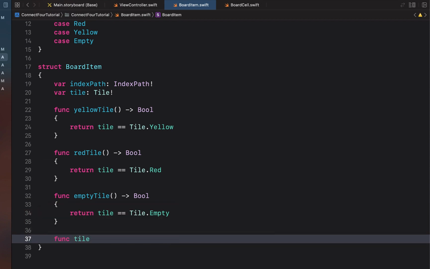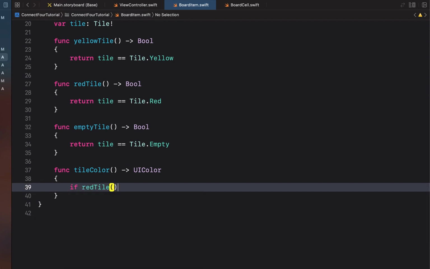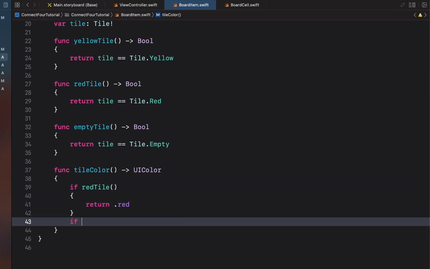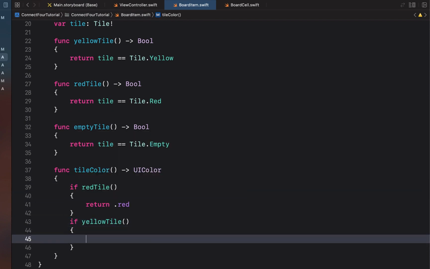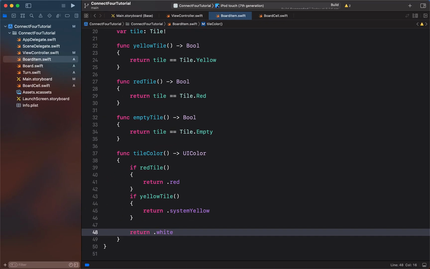Next, we're going to create a function calling it tile color, which returns a UI color. And this is just going to say if it's a red tile, we're going to return color red. And if it's a yellow tile, we're going to return our system yellow. Otherwise, we can assume that it's an empty tile and therefore we can return white.